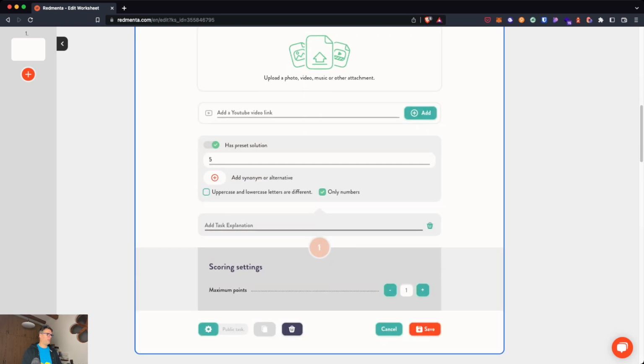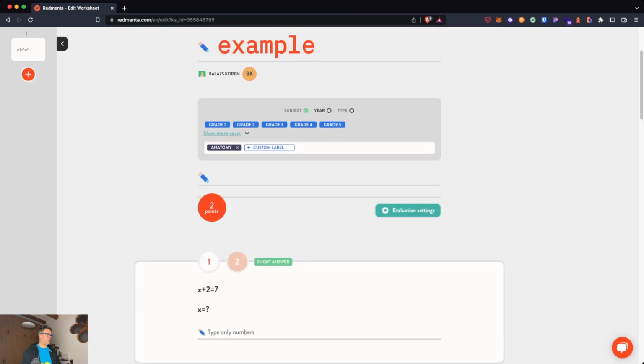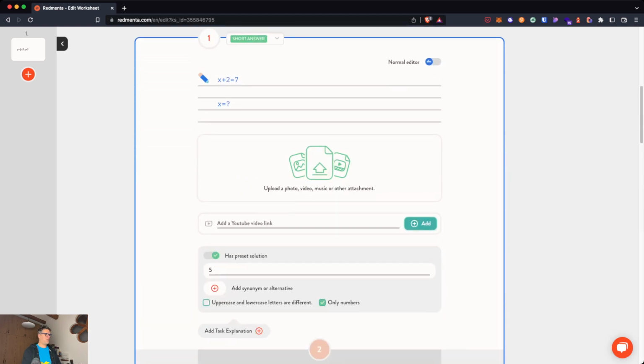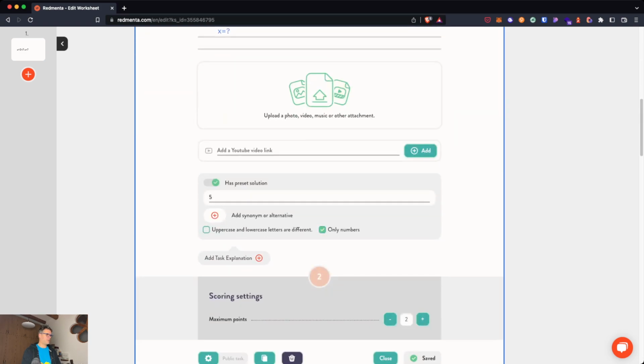I can say, okay, this is correct as an explanation, or I can just write here how they get to it, and I can give it a maximum point of 2 for this exercise. I can click on save, and now I see on my worksheet there is one exercise already available. This is my exercise, I can re-edit my exercise.